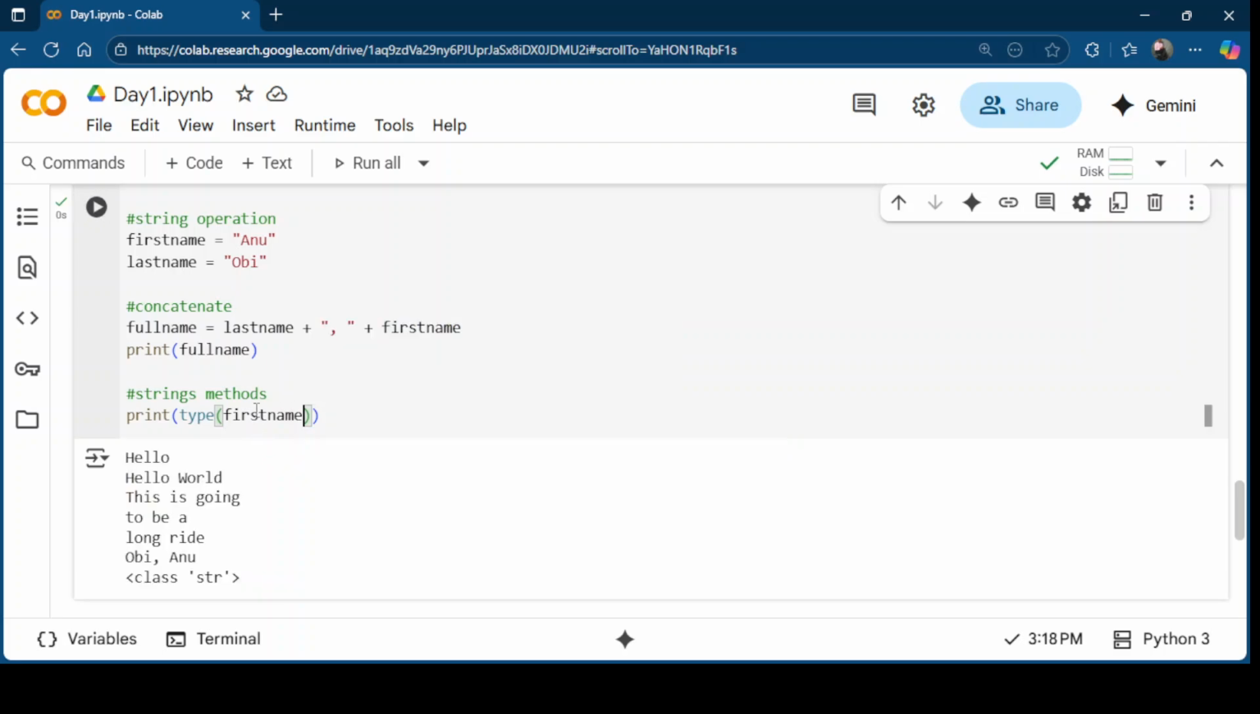Okay, it told us that, for instance, this first name is of type str and it's a class. So it means that there's a method attached to it. Methods are simply additional functions that we can do with that variable. For instance, if I want to get the uppercase of the first name, or let's use the full name, since we have the full name already here, let's just work with the full name.